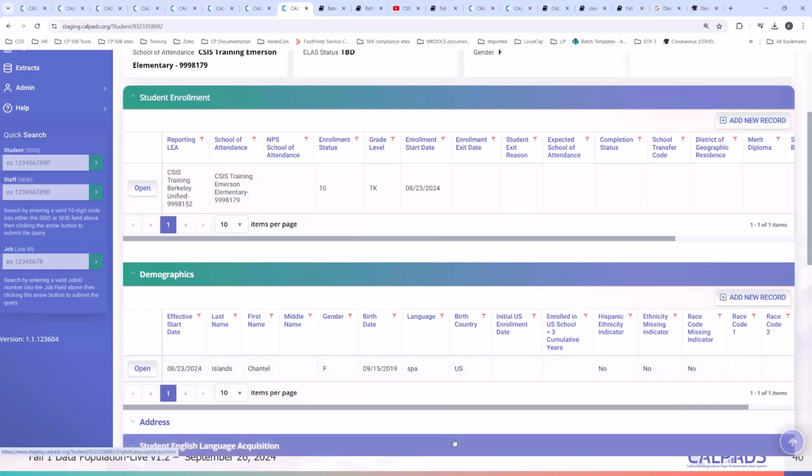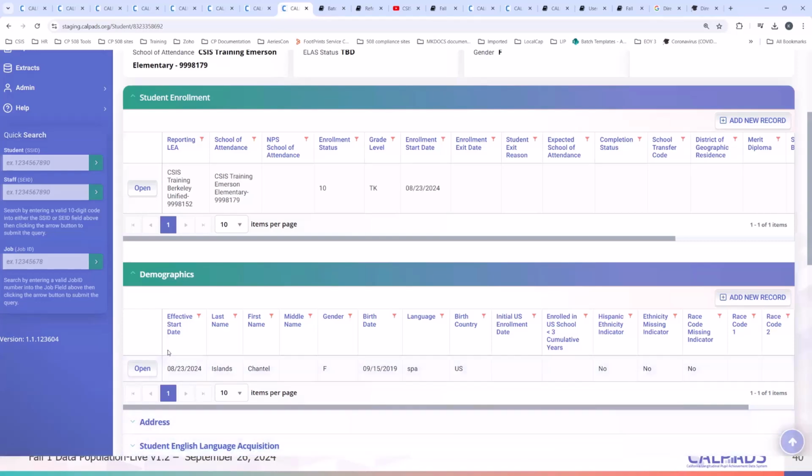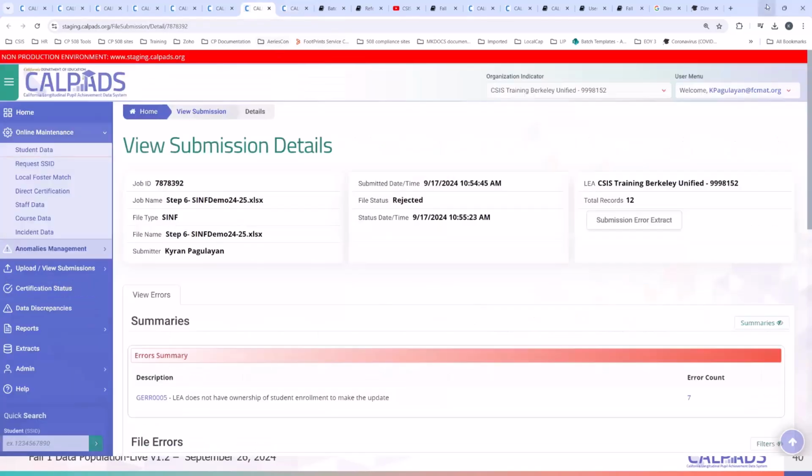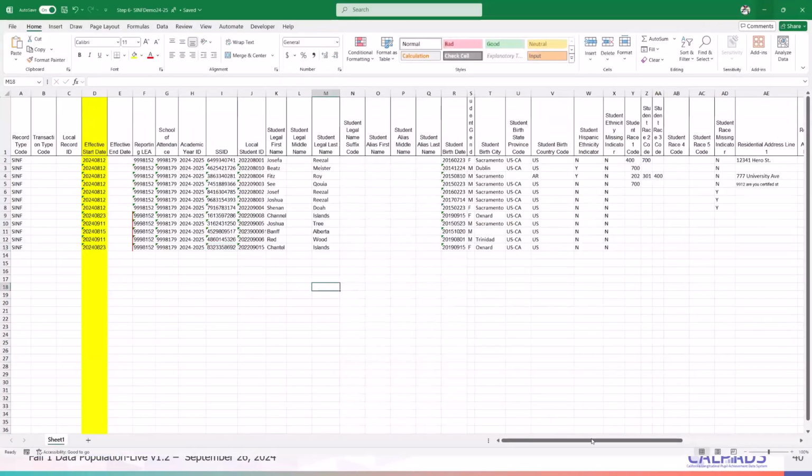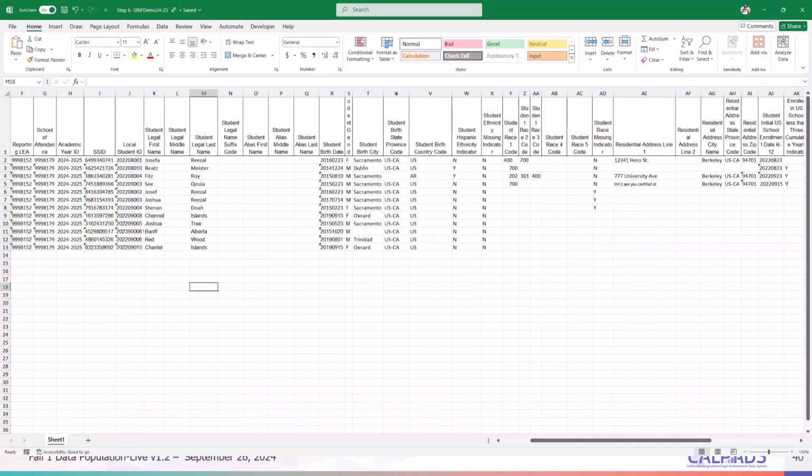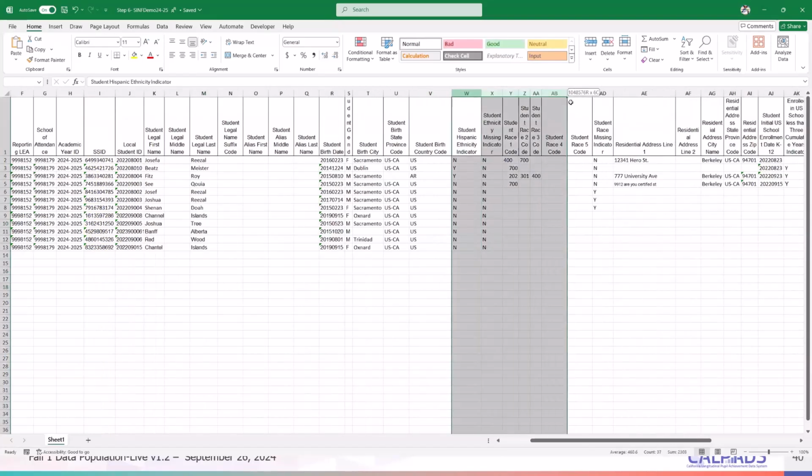So let's say it's today. So it's 9/26. CALPADS will have an effective start date of 9/26. You also have a record here, which represents this record with all of the missing information. So that would be problematic down the road. So always make sure that your effective start date is always matching your enrollment start date if you're just submitting SINF files at the start of the year. Okay. All right. So going back to this, also make sure that you also have your race and ethnicity populated now.